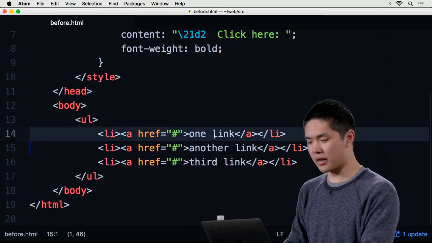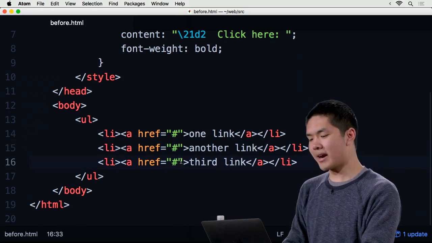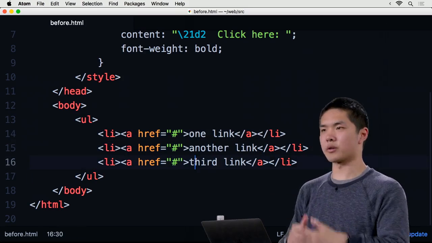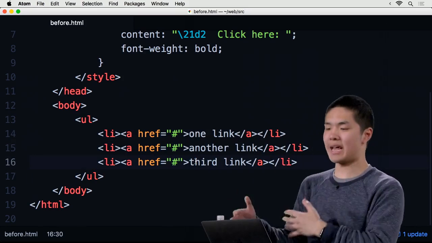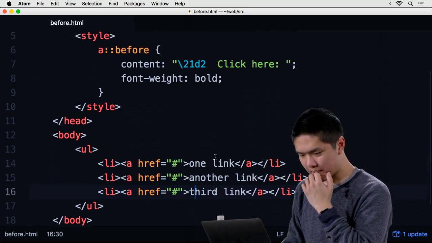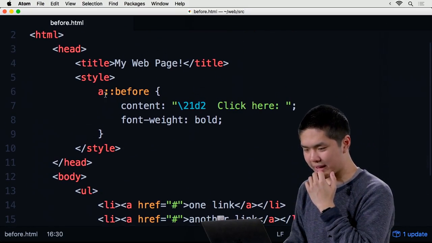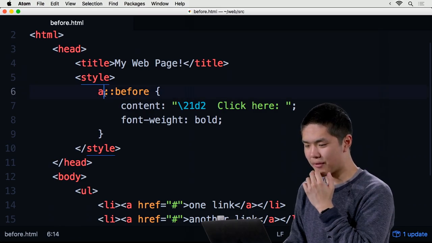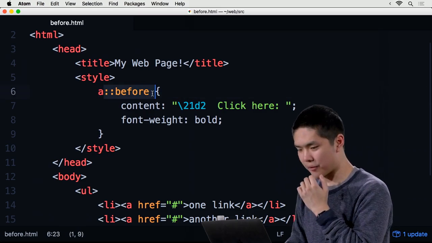Here's one link, here's another link, here's a third link. And right now, they all just link to #. In other words, they don't really do anything. We're not linking to any external website. But for each of these links, these A tags, I have this pseudo element ::before.